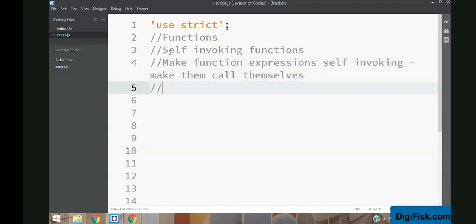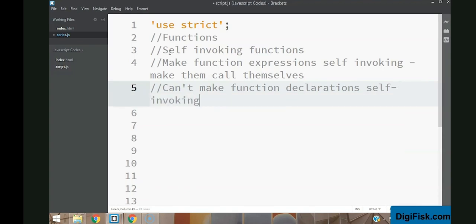But before that, let me tell you that you can't at all make function declarations, the usual form of creating functions, self-invoking. Okay, only function expressions can be made self-invoking. All right, so let's get to that.